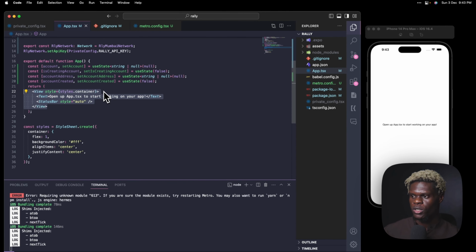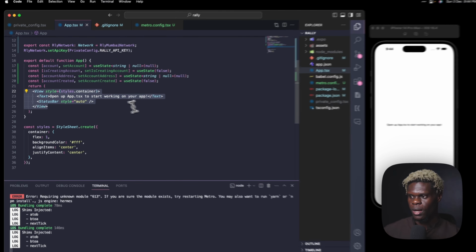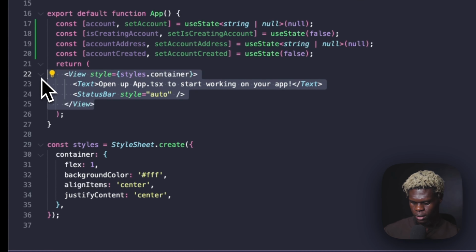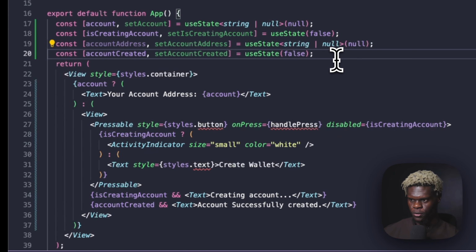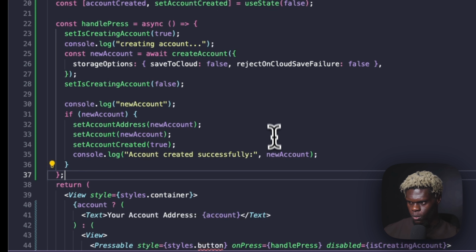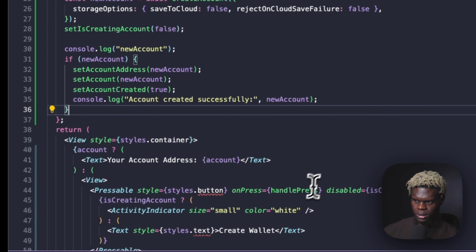So for the next step, we want to change what we have in our return function, which is going to give us a button that says create wallet. To do that, we're going to copy this out and paste this code. We have a few errors here, and we're going to address that. We're going to create a new function and call it handle press. Once this function has been created, we can no longer see this error.